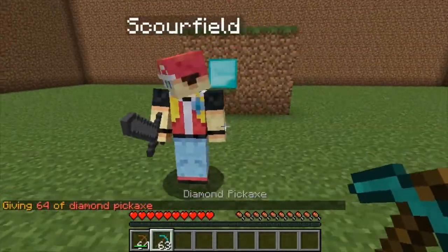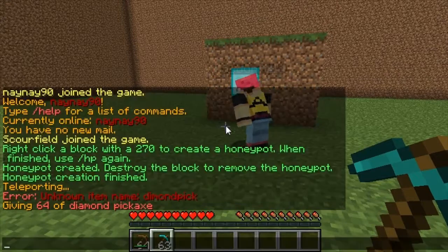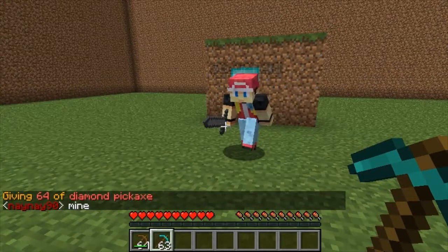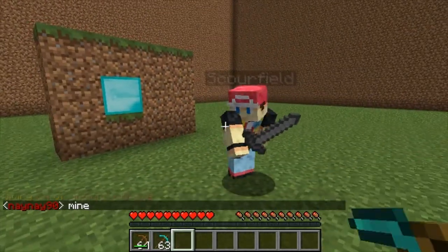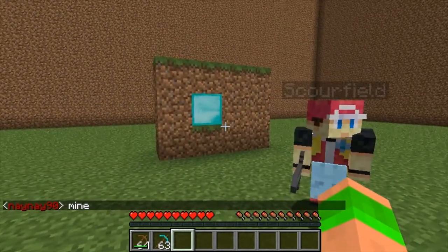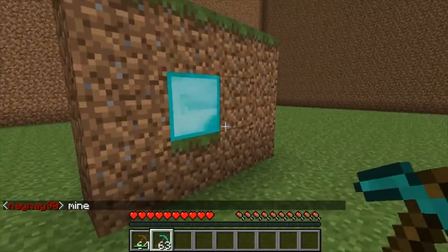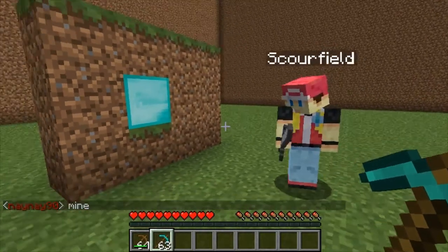I'll just get my friend to try it out, give him a diamond pickaxe. Just quickly tell him to mine the block. Then when he starts to mine that block, you'll see that he'll get kicked, because I've created a honeypot on it.